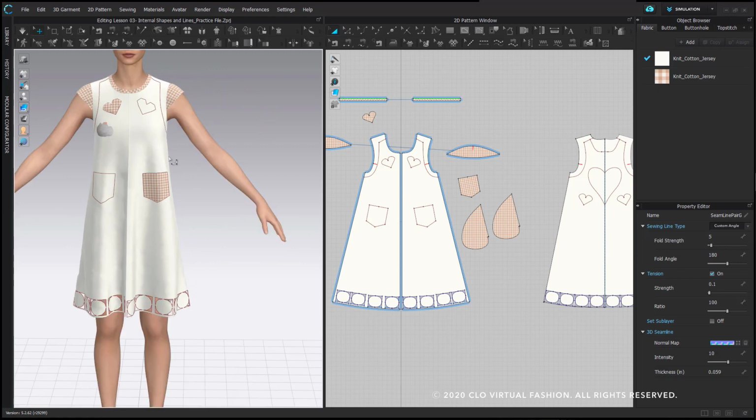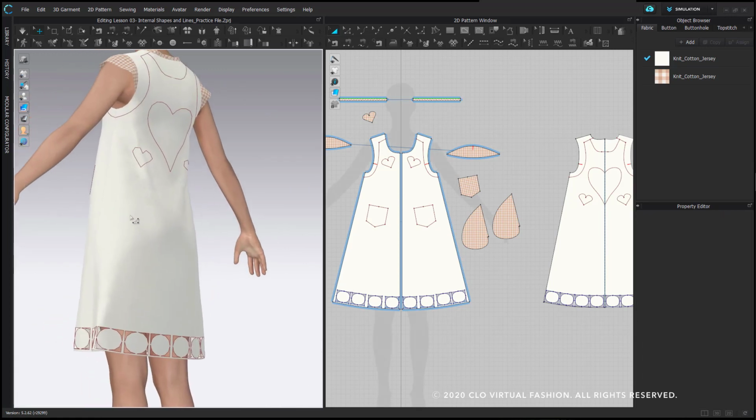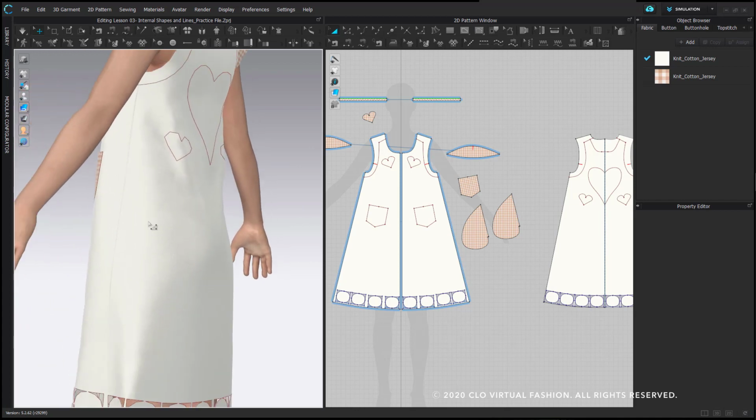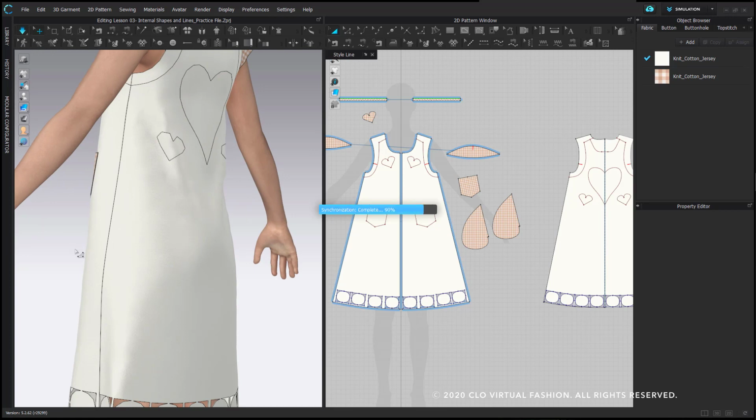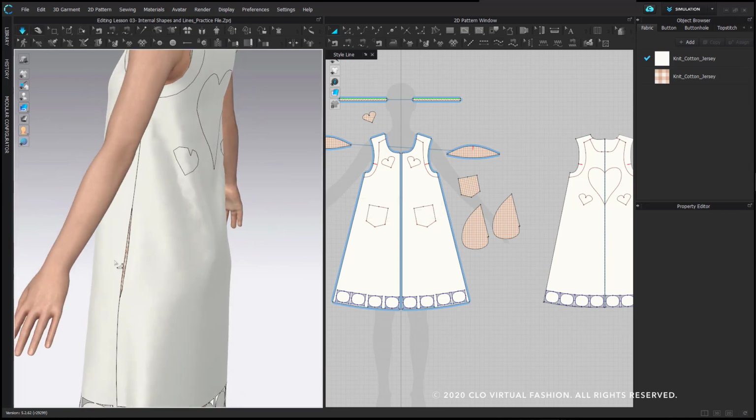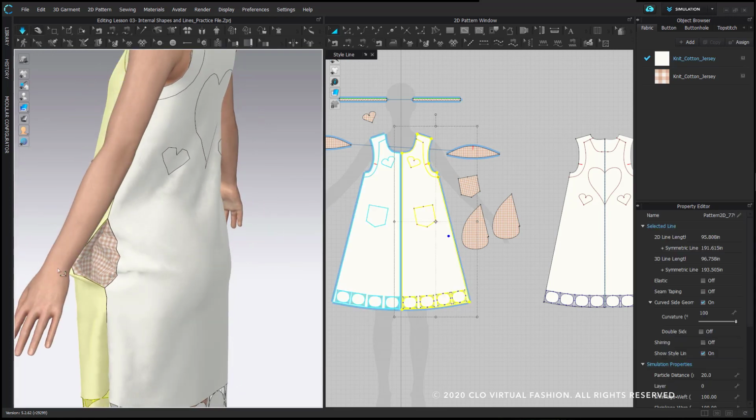I'll bring my avatar back. And then we'll go over here. I haven't simulated yet. I'm going to turn show style lines on. And then I'm going to simulate. And we have our pocket opening.